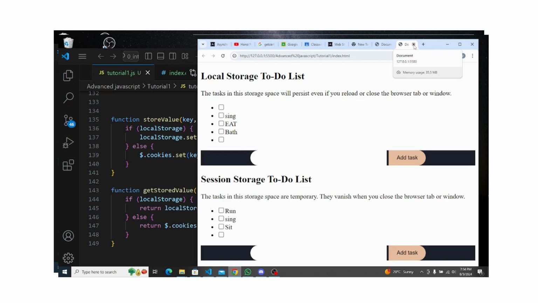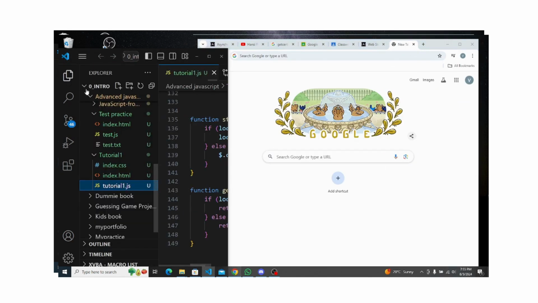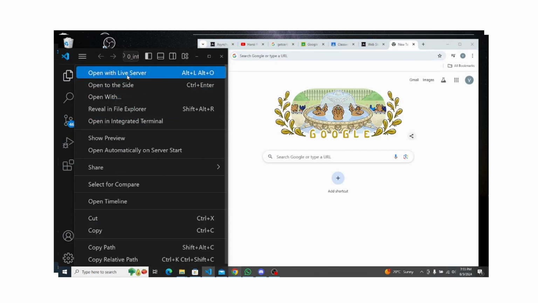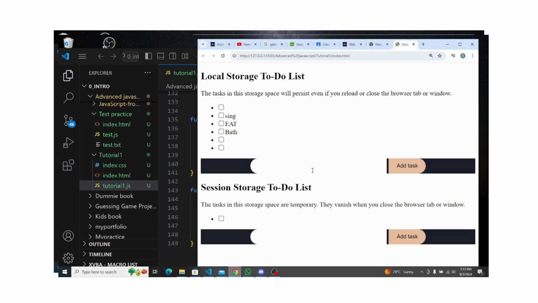But if you can remember what the document said, it said that the only way you can get rid of input information on the session storage is by closing the browser. So this is what we're going to do. We're going to close the browser and see if it actually works. So just add task. And there we go, you can see it working perfectly.